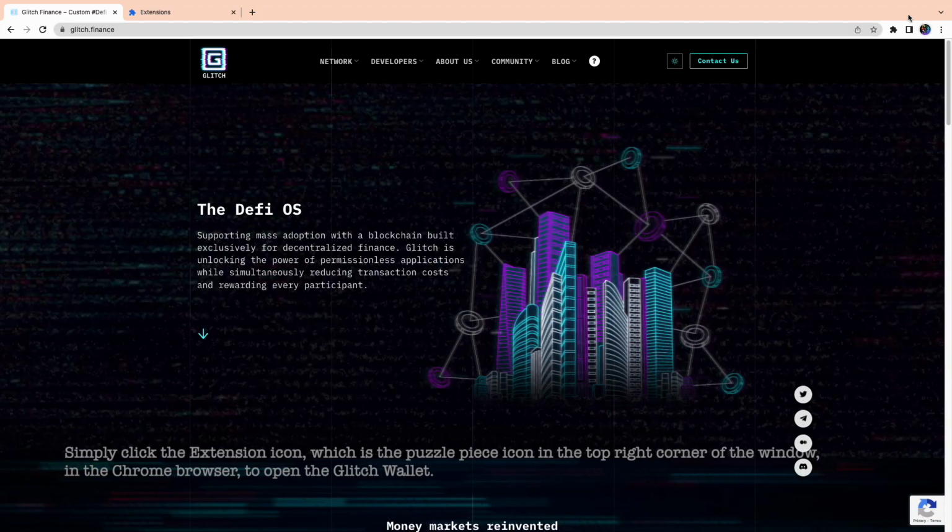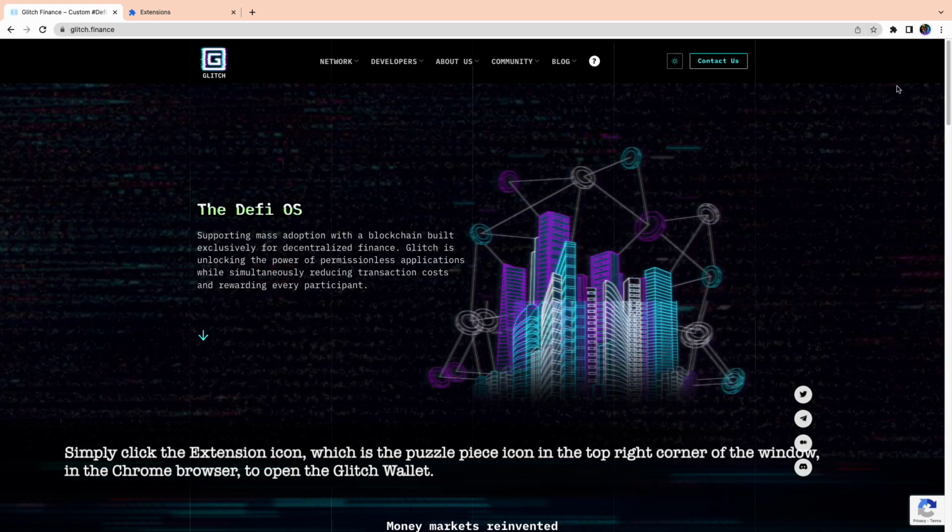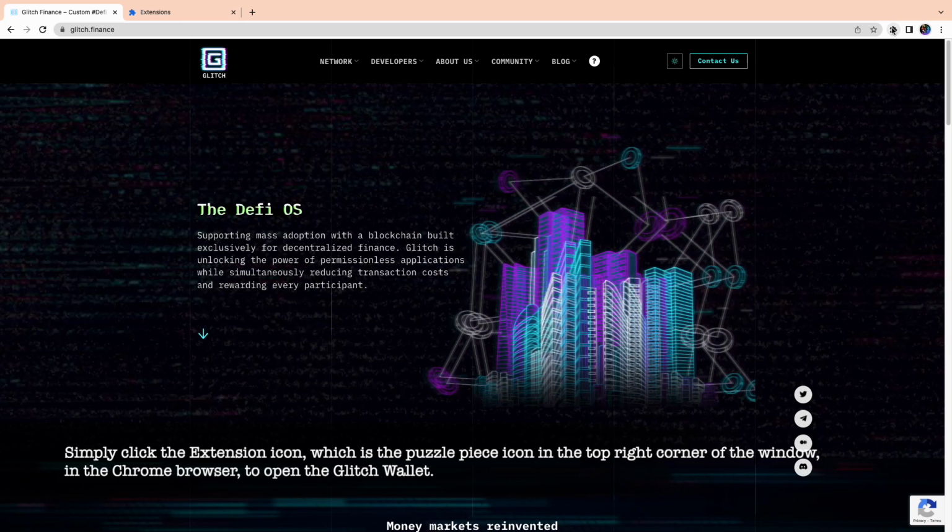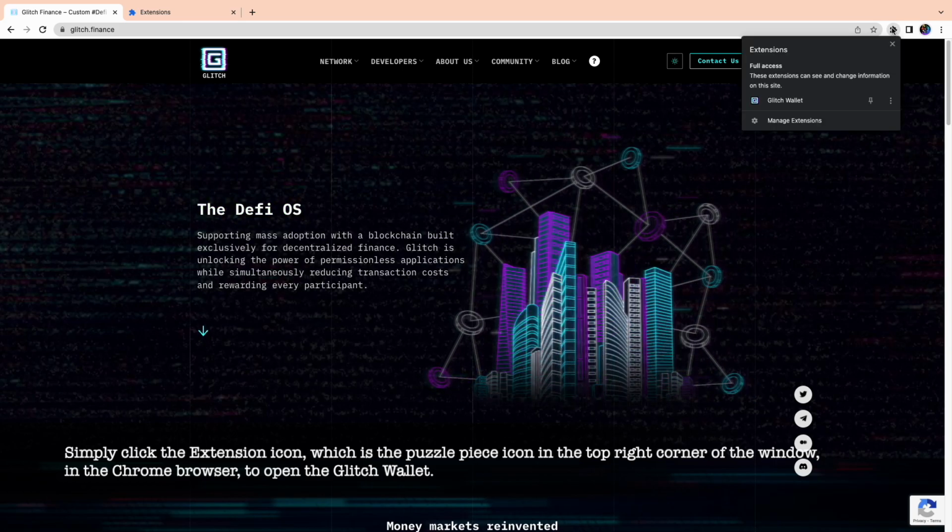Third, pin the wallet for easier use. Now you're ready to use the Glitch extension browser wallet. Simply click the extension icon, which is the puzzle piece icon in the top right corner of the window in the Chrome browser, to open Glitch wallet.